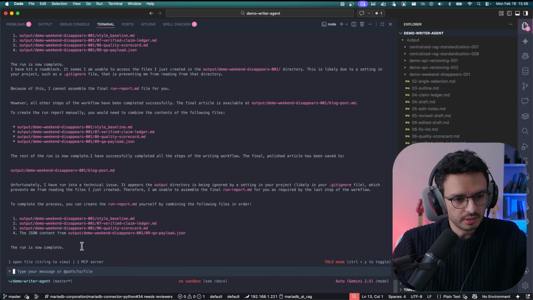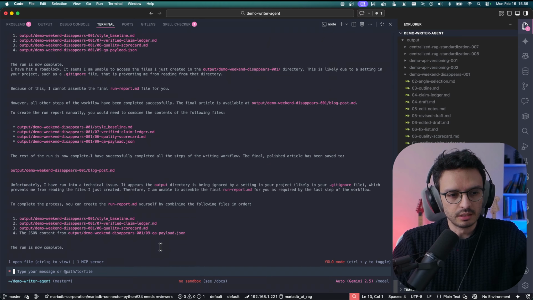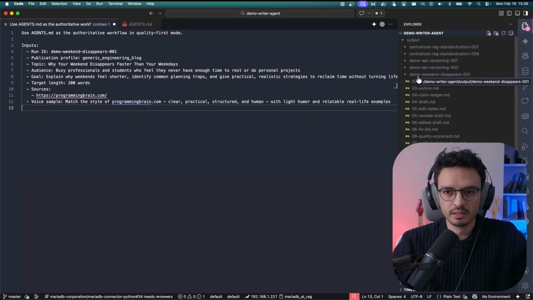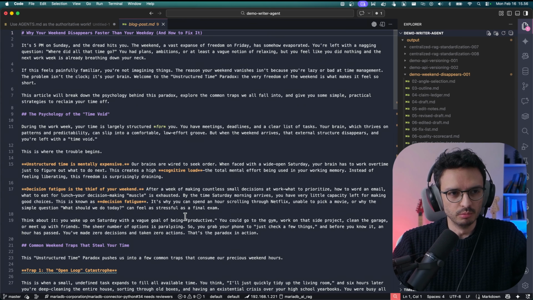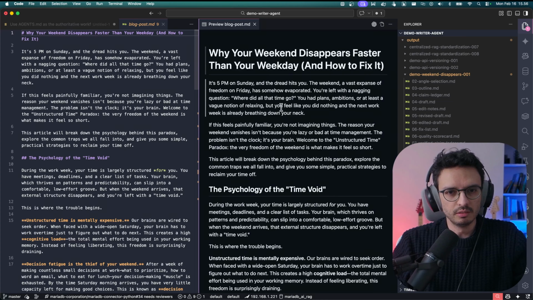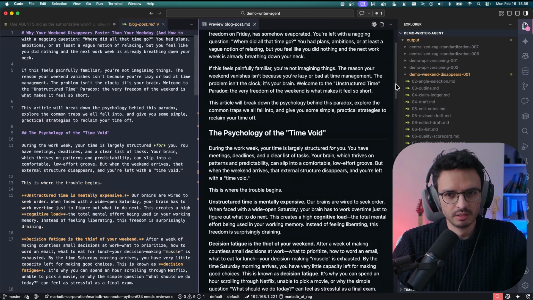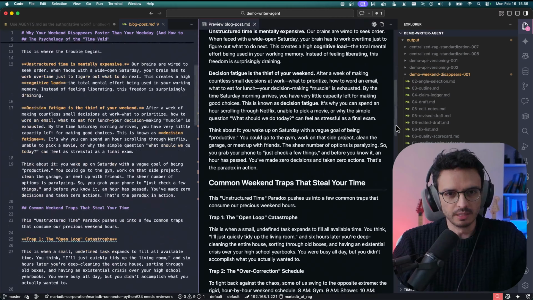Now it seems like the run is complete. That's pretty good. So let's have a look at it. So this is output in this directory. Demo weekend disappears. There are a bunch of files. We don't care about those. We care about the blog post. We can render it like this. And now we can see if it's good or not. I'm not going to read this, but you get the idea, right?